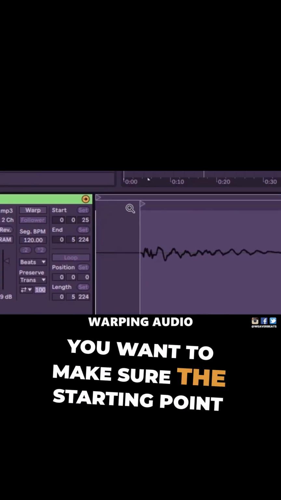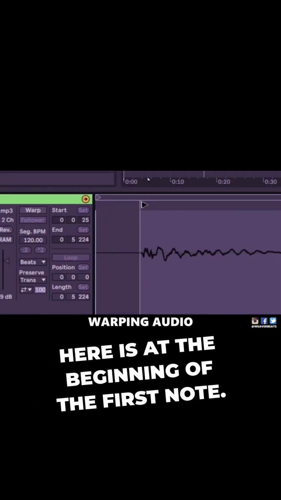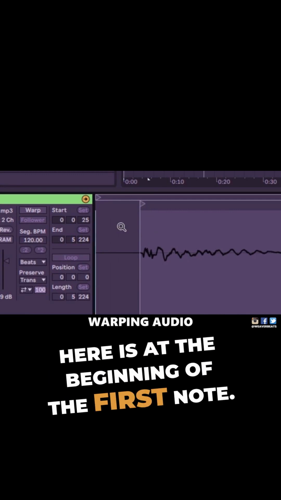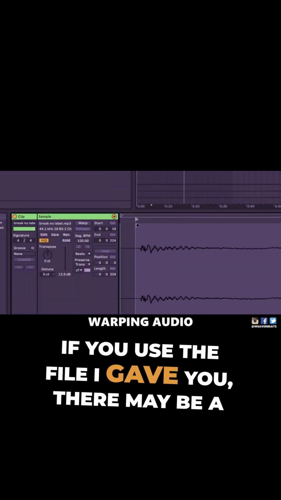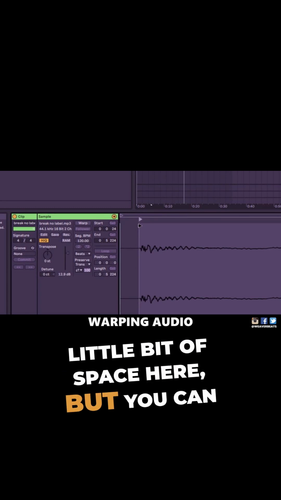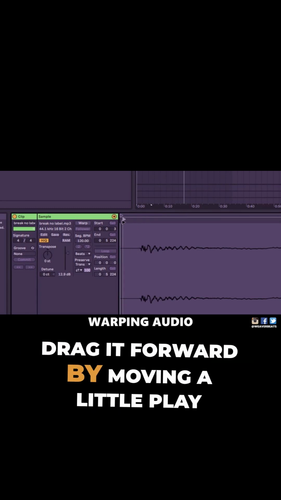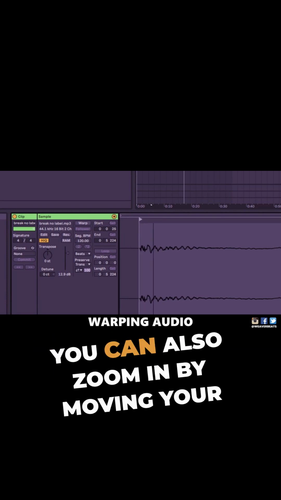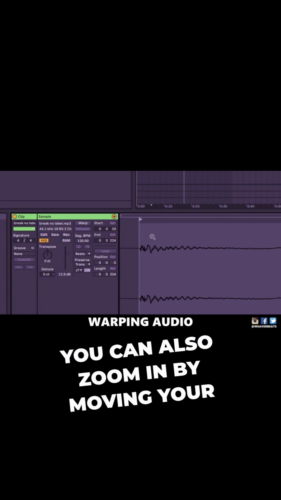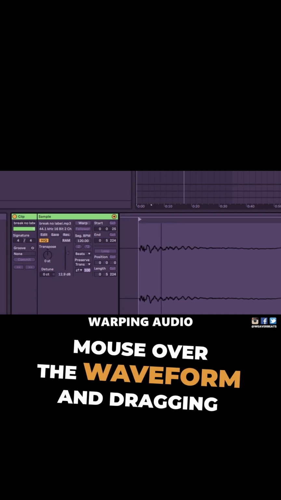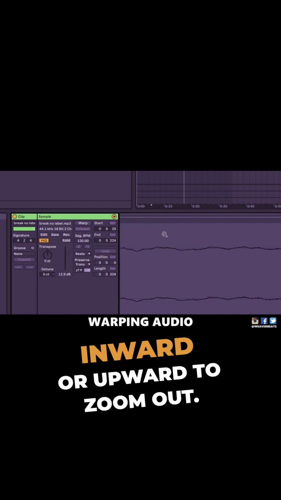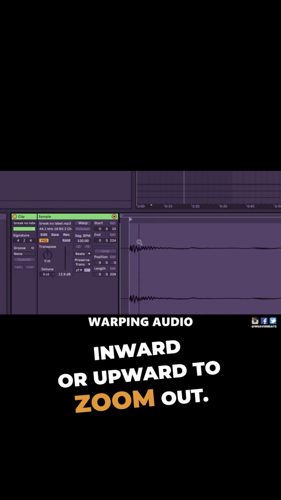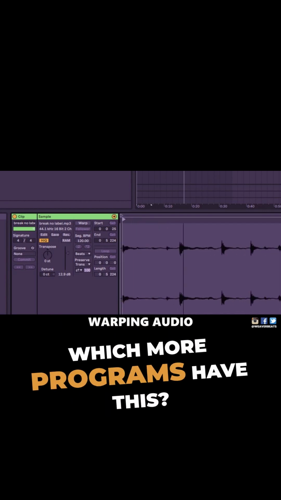You want to make sure the starting point here is at the beginning of the first note. If you use the file I gave you, there may be a little bit of space here, but you can drag it forward by moving the little play button looking thing forward. You can also zoom in by moving your mouse over the waveform and dragging inward, or upward to zoom out. Very handy. Wish more programs had this.